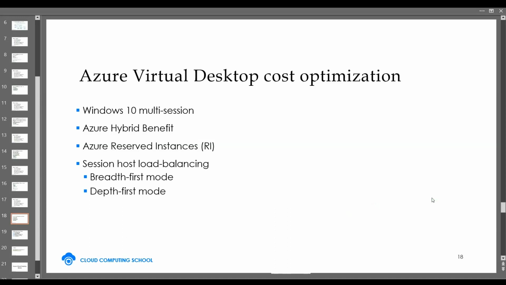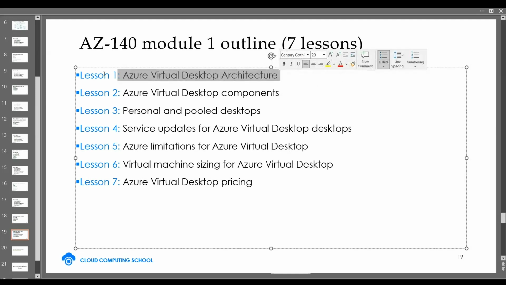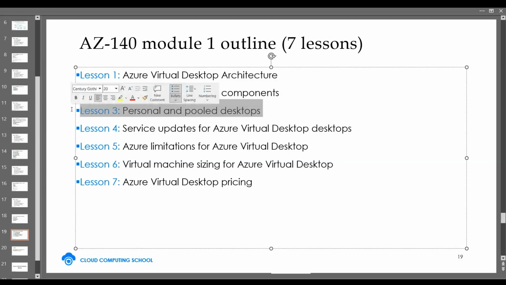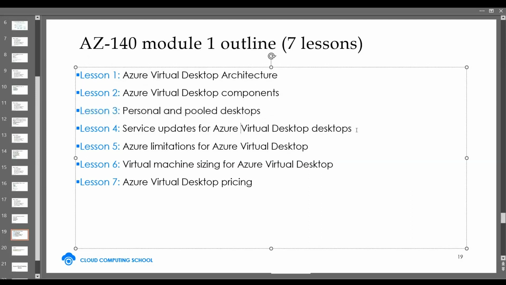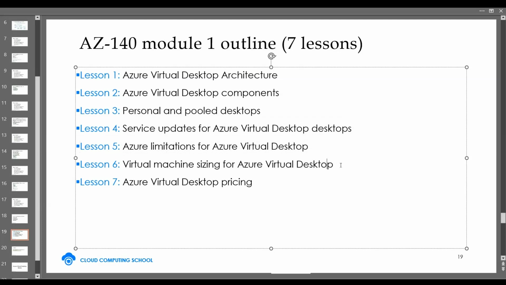Now, let's briefly go over a recap of the AZ-140 Module 1 contents, which we covered in this presentation. Lesson 1, Azure Virtual Desktop Architecture. Lesson 2, Azure Virtual Desktop Components. Lesson 3, Personal and Pooled Desktops. Lesson 4, Service Updates for Azure Virtual Desktop. Lesson 5, Azure Limitations for Azure Virtual Desktop. Lesson 6, Virtual Machine Sizing for Azure Virtual Desktop. Lesson 7, Azure Virtual Desktop Pricing.